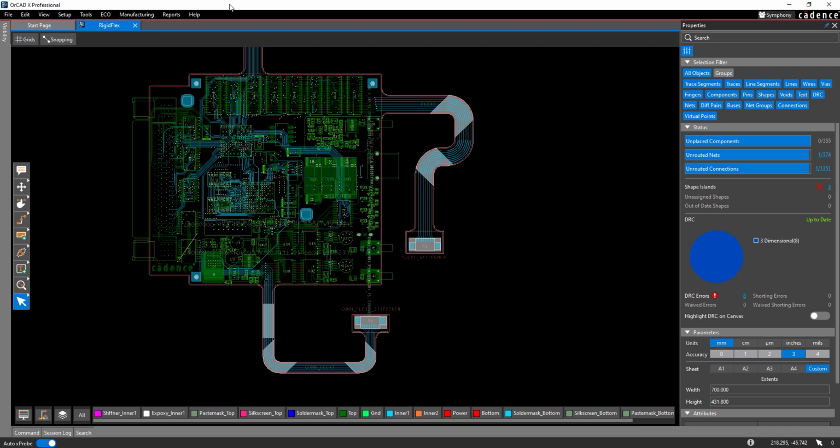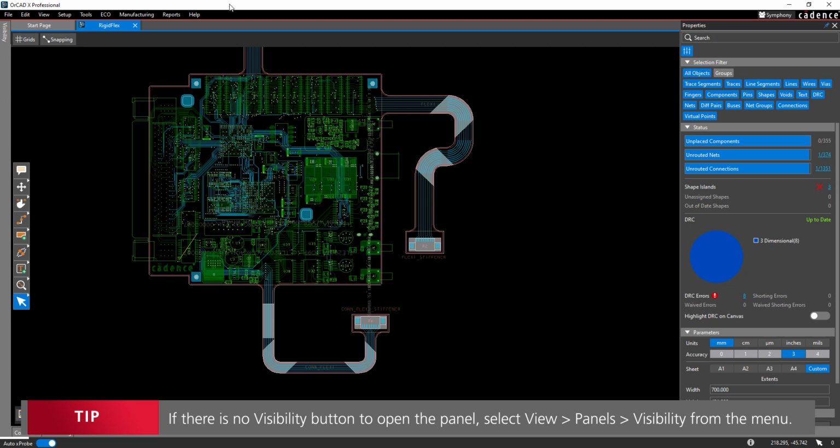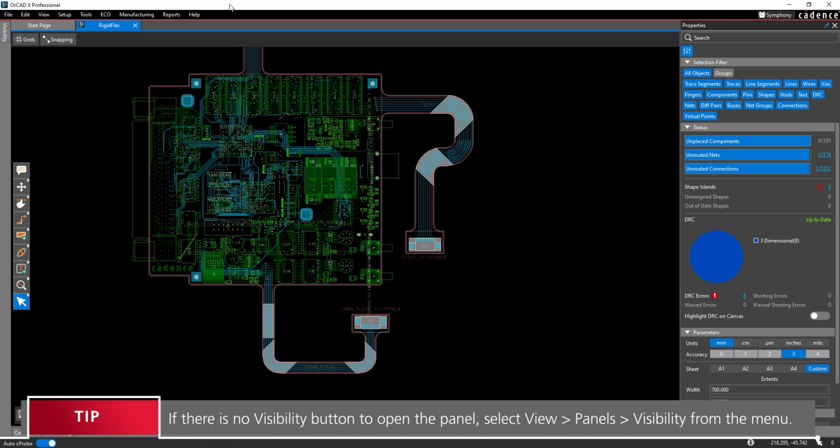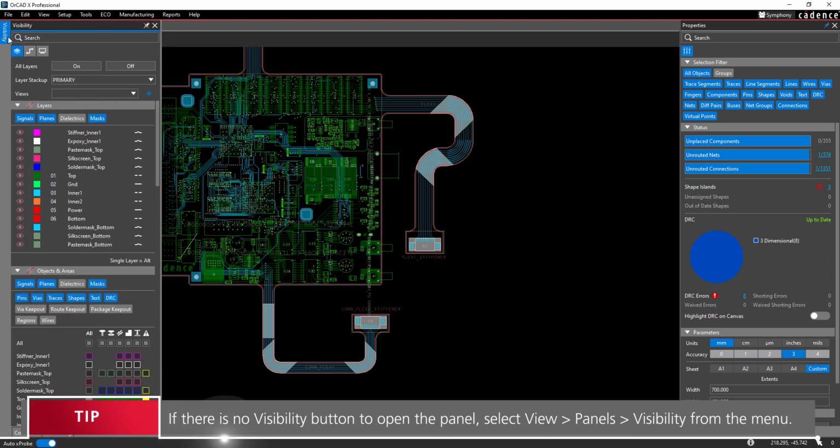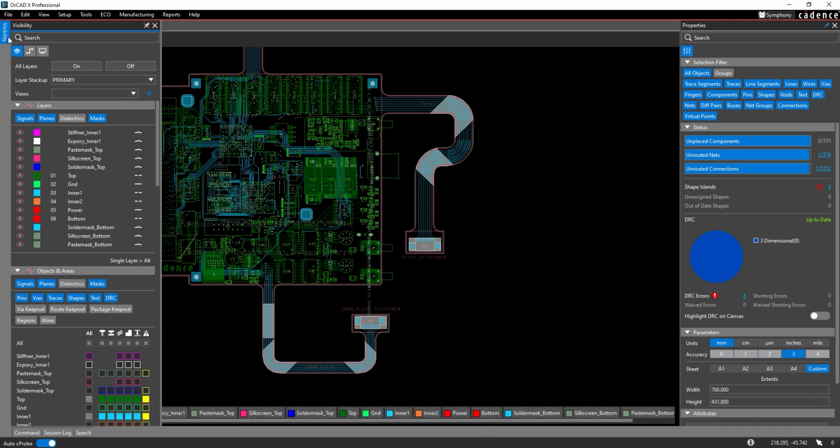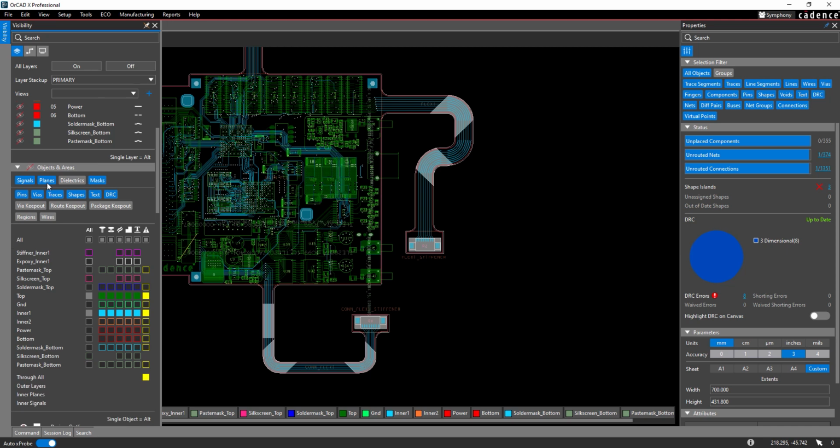Let's start by examining the visibility panel. The visibility panel is located on the left side of the canvas by default. Select the visibility button to open the panel. OrCAD X Presto uses an intuitive three-panel system for easy navigation of layer, net, and design visibility settings. The panel opens to the layer mode by default. Scroll through the panel to view the layer mode visibility settings.